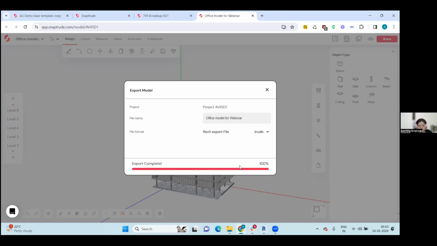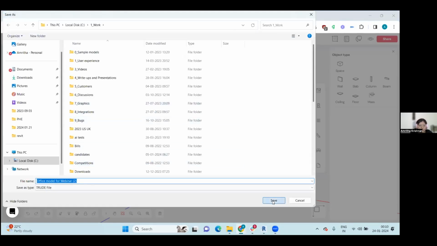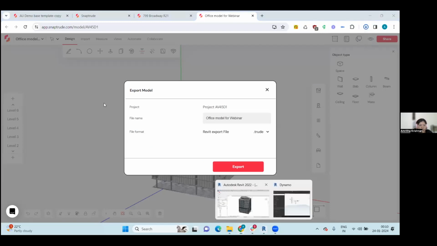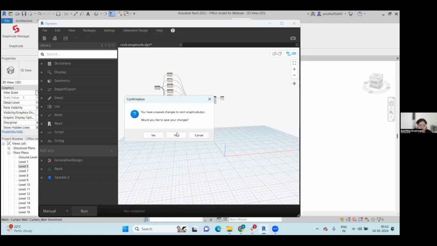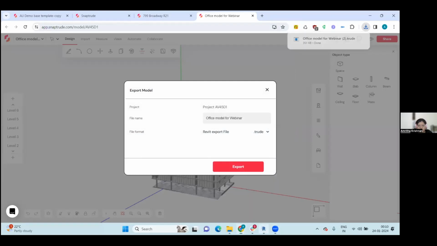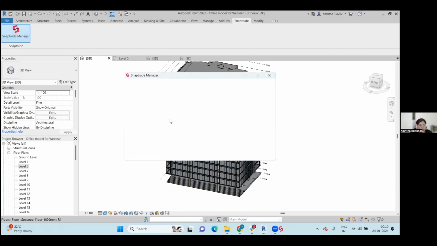Once this is exported, it takes maybe a couple of seconds. You can go back into Revit and you can use the Snaptrude Manager again and use this button over here now called Reconcile to Revit.